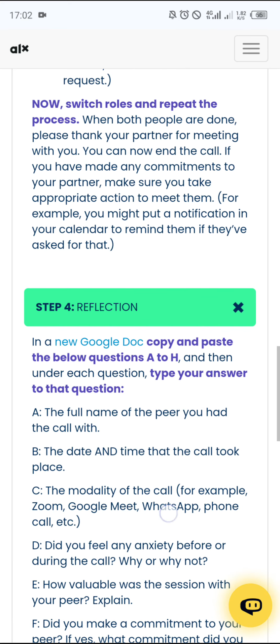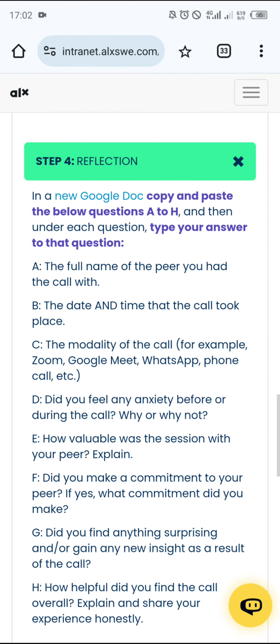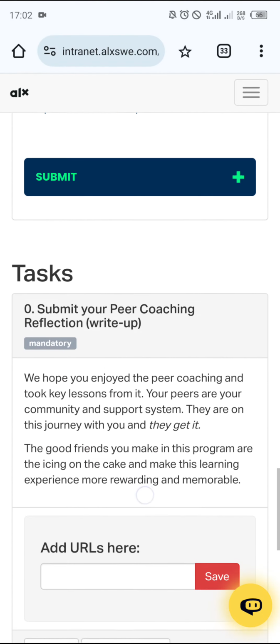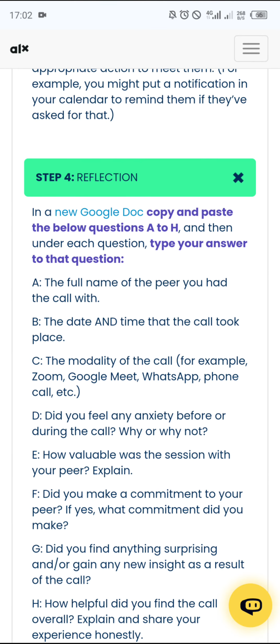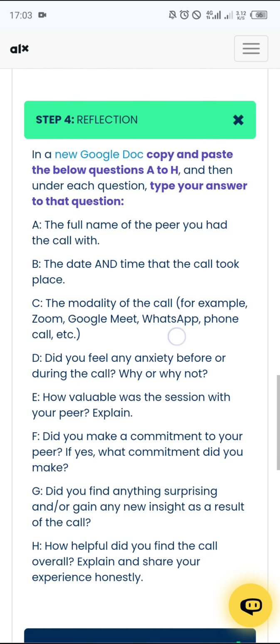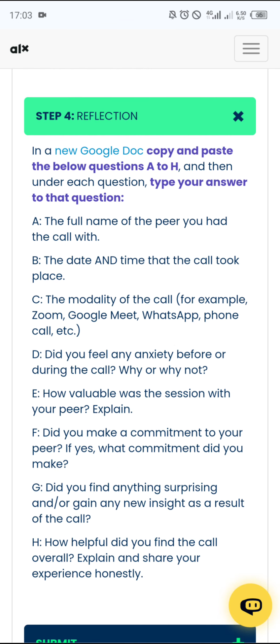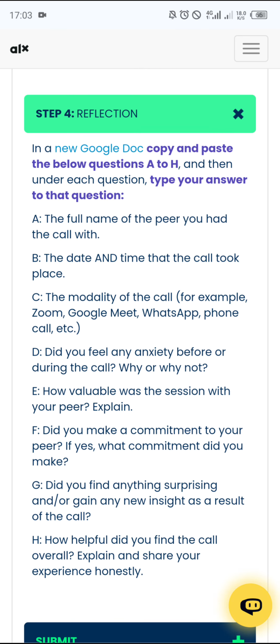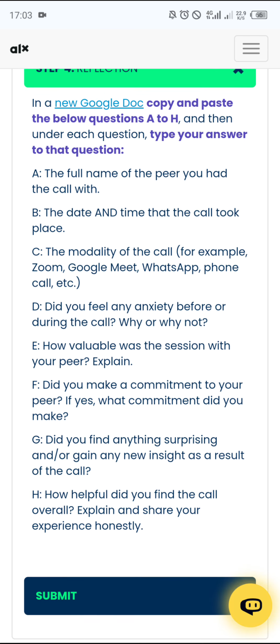Now the reflection part is the first milestone, which I omitted. What you are going to do in this part is the first milestone. Let me come here, this one, right here. This is what we want to do now. In a Google Doc, copy and paste the below questions A to H, and then under each question, type your answer to that question. Now, what I'm going to do first and foremost, before I click on this new Google Doc, is copy all this A to H.